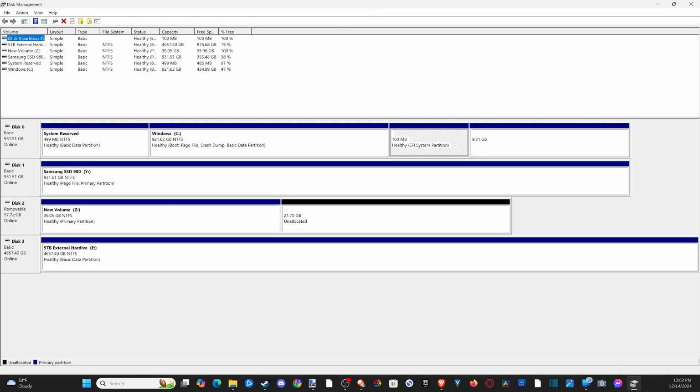So you can see my hard disk right here, number two, removable, 57.75 gigabytes, and it's split up into two. I have a drive on the left, and then I have unallocated space on the right. Now, there's a couple ways that we could do this, but the easiest way is to just delete both sides and then add a new partition to it.